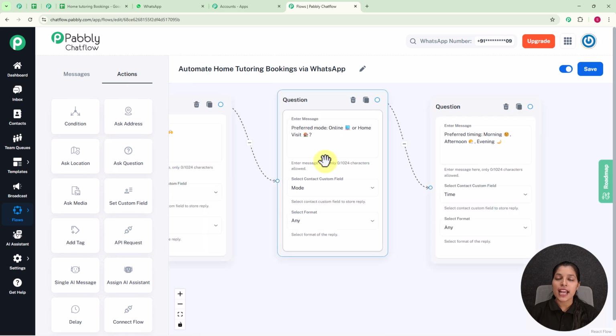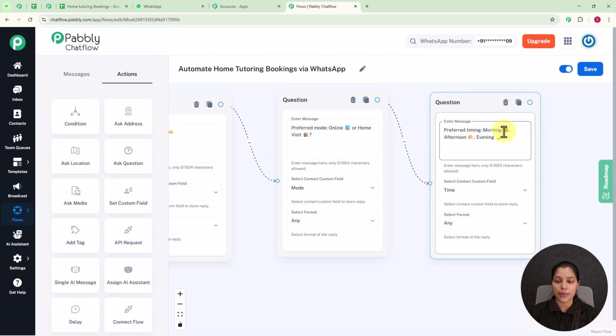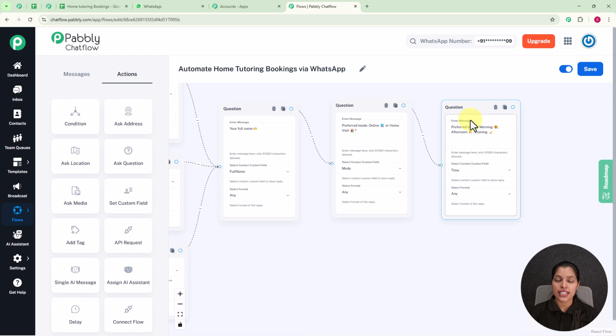So here you can see I have entered 2 more questions where I am asking for the preferred mode, where I have selected the contact custom field mode, and afterwards I have entered a question asking for the preferred timing, where I have selected the contact custom field as time. So here we have created all these questions.